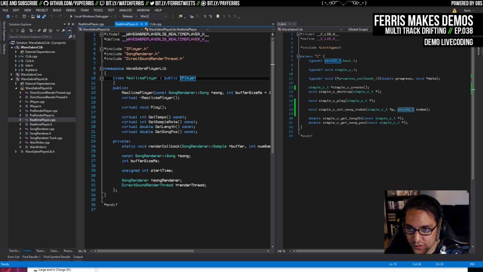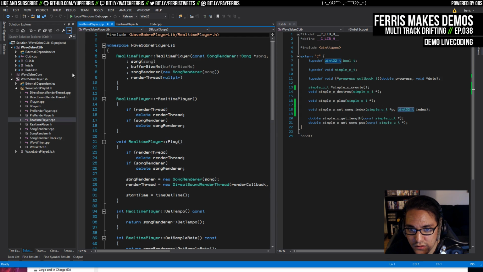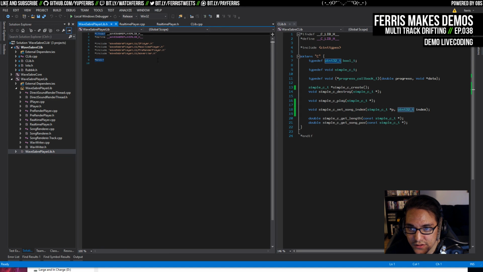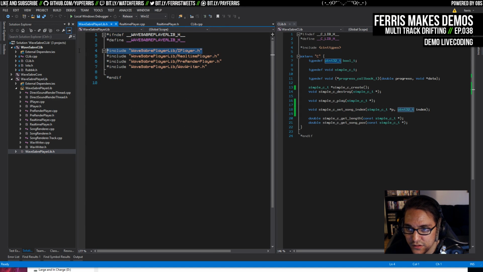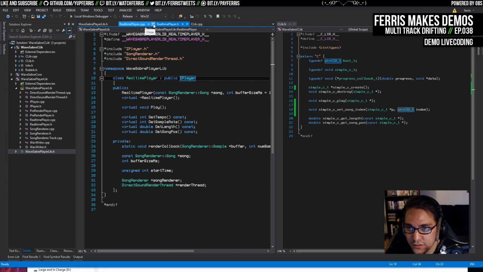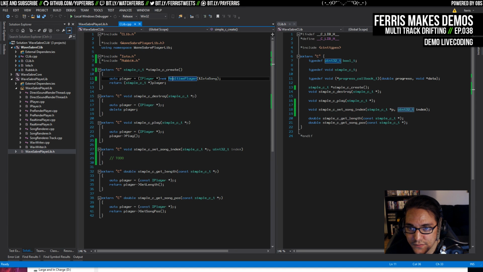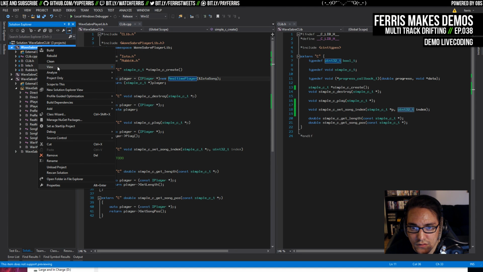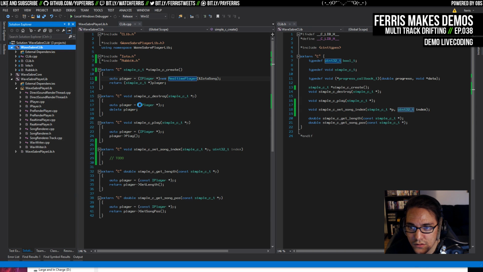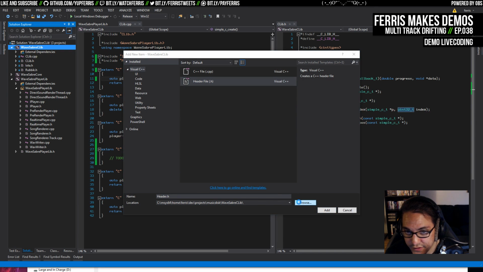Yeah, I think I'm just going to fork this. I'm pretty sure the WaveSaber player lib just exports a lot of this stuff. So that'll be fine. So what I'm going to do, just make my own class here. Making C++ classes is not something I do very often anymore, but this should be easy enough. Multi-track drifting player.